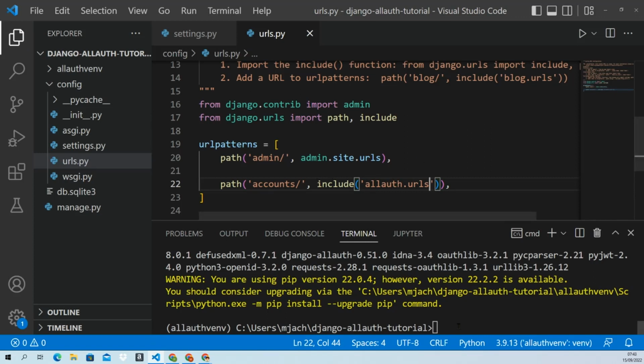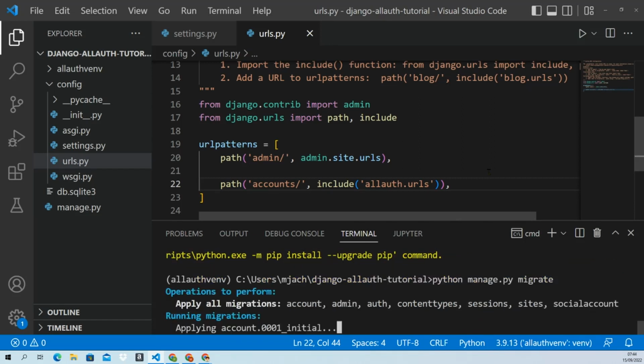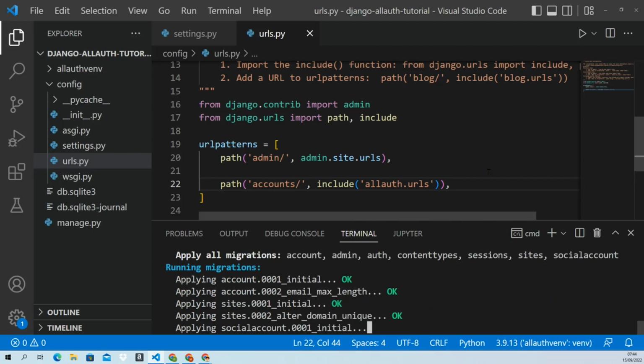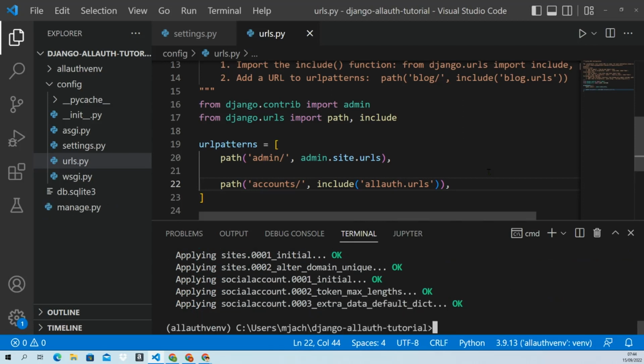So once you do this, you're going to go to the migrate command again and connect to the database, all the tables and stuff. Perfect. Okay.